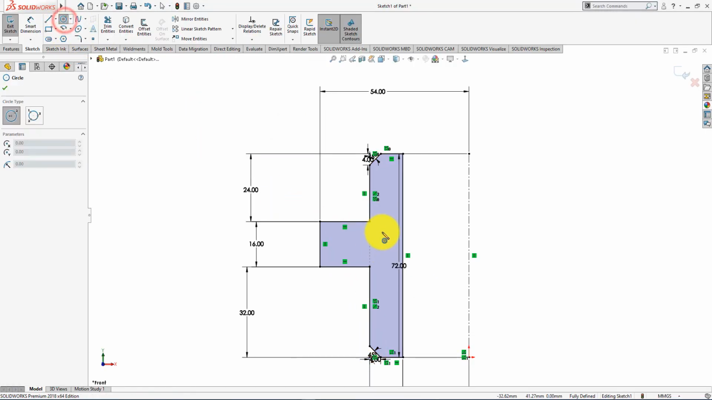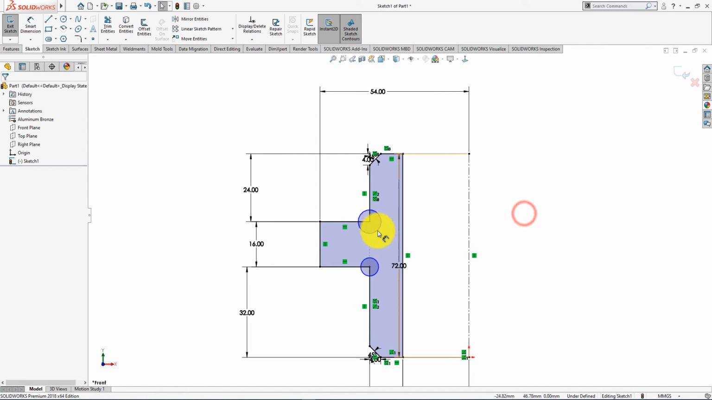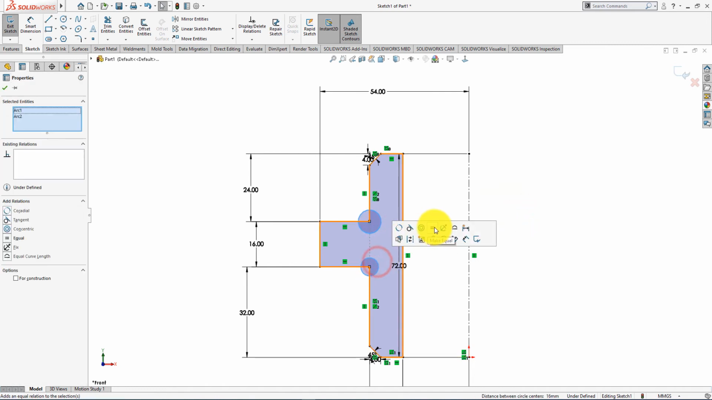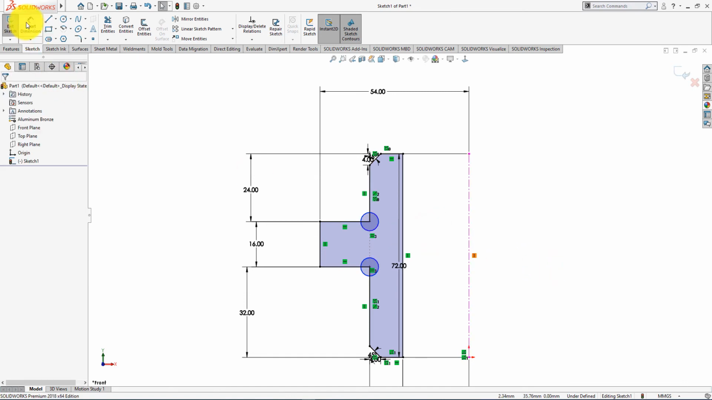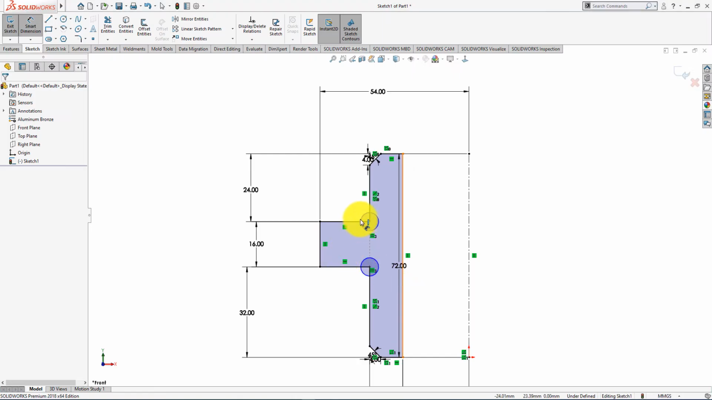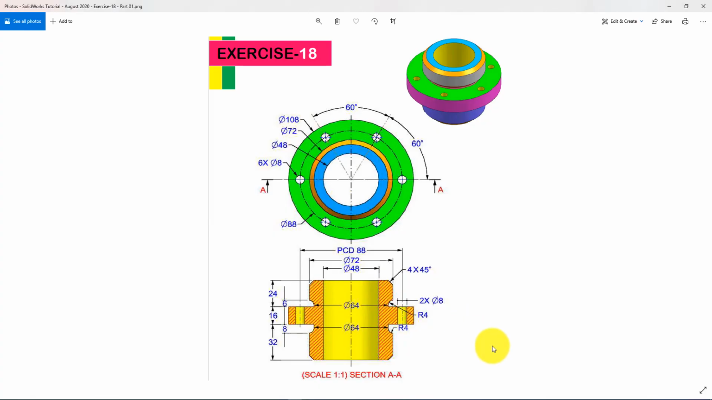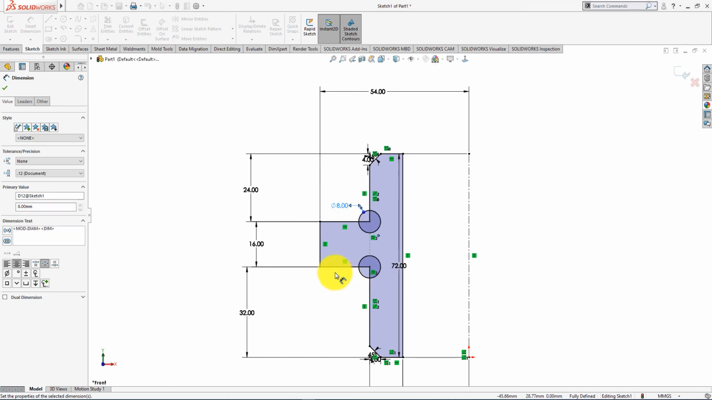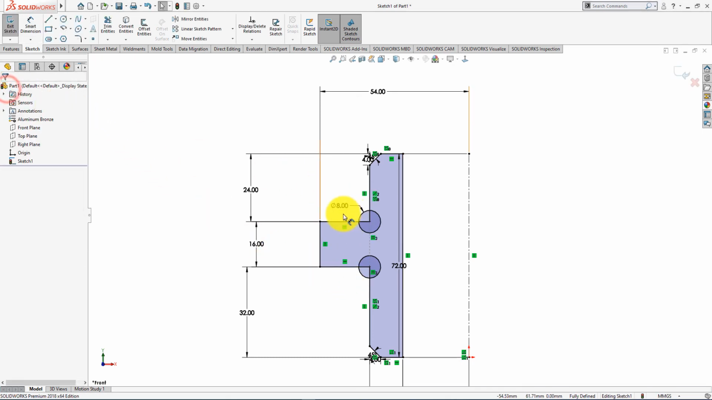Now take the Circle command. Select these circles and make them equal. Now select Smart Dimension. Diameter is 8 mm. Press OK.